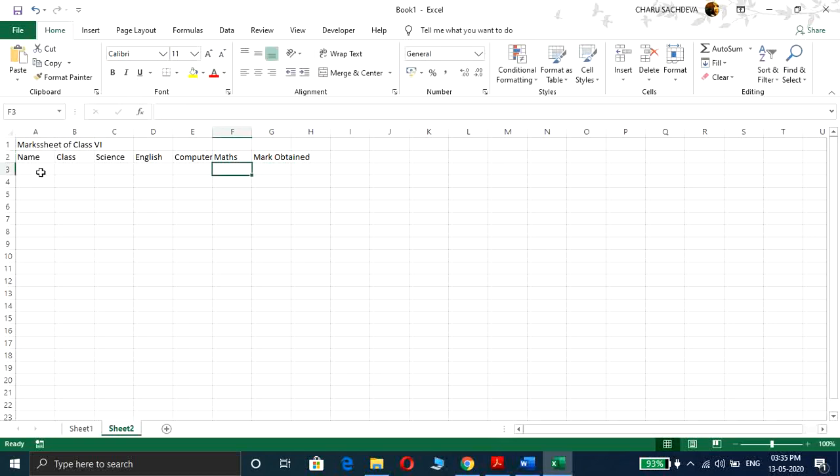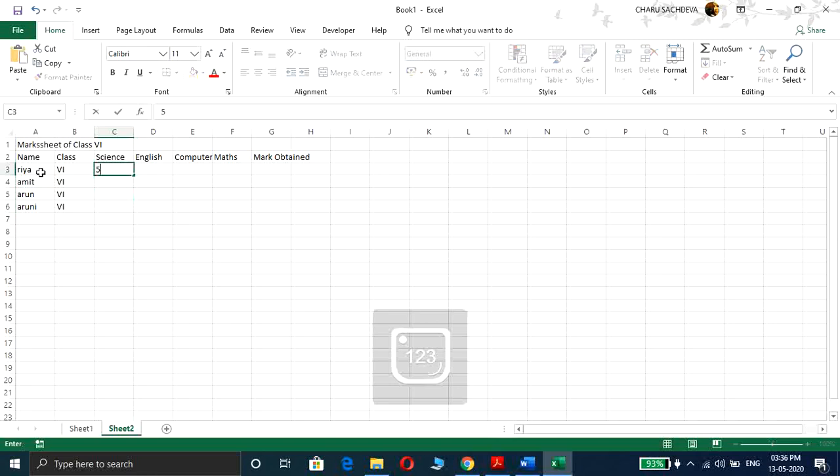Right? Now we will enter the data. Suppose the first name is Riya. Okay? The second name is Amit. The third one is Arun. Then Aruni. Fine. Now we will give a class to them. Okay. So I'll tell you more features here after entering the data. Class 6th, class 6th, class 6th. Now enter some marks for these children. So we are going to enter like this. I have given some random marks to them.